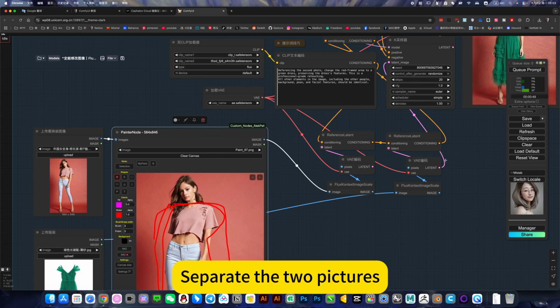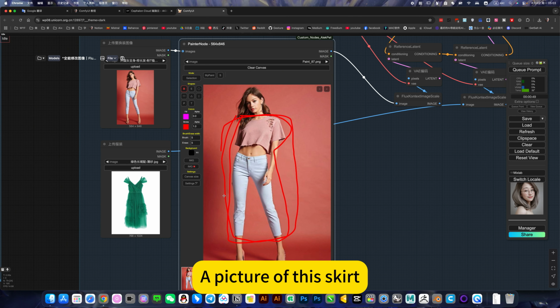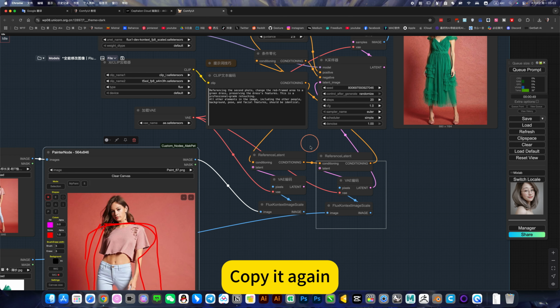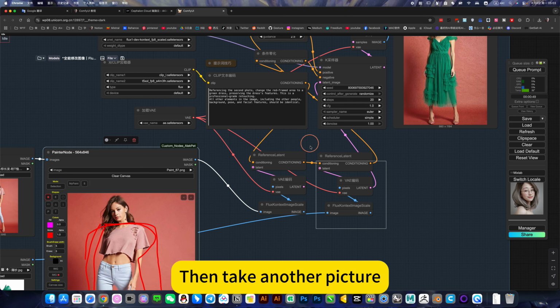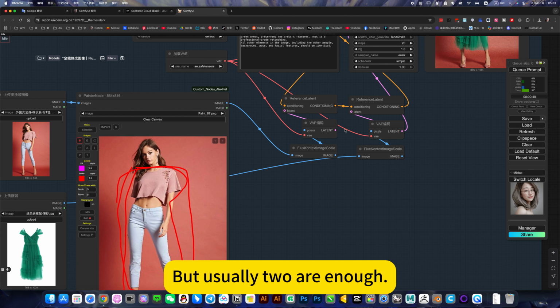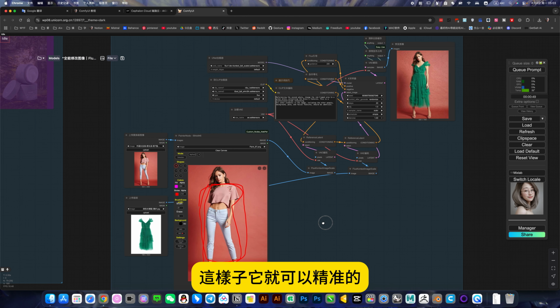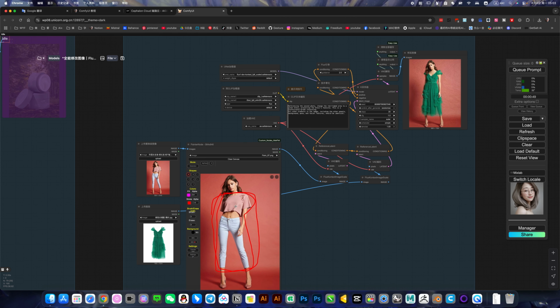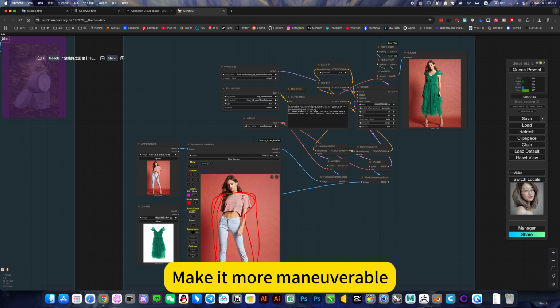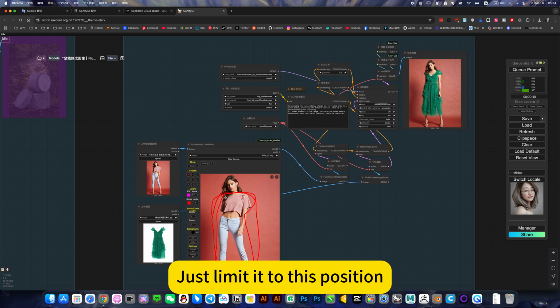Multi-image fusion, separate method. The two pictures. Not submit a single picture, submit two pictures. One is this circle picture, submit it to him. A picture of this skirt, submit it to him. If you want more, just copy these three again, then take another picture, also like this. But usually two are enough. This way it can be precise. The meaning of a circle is that it's a mark, to make it more maneuverable. Just limit it to this position.